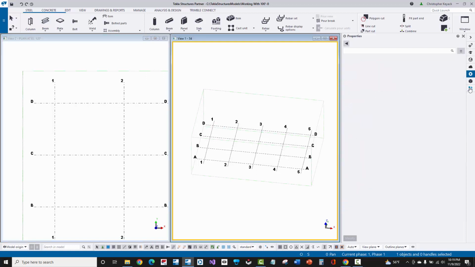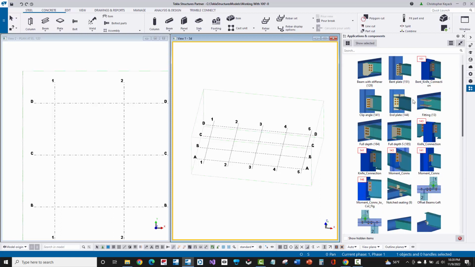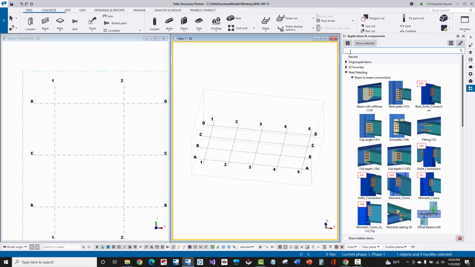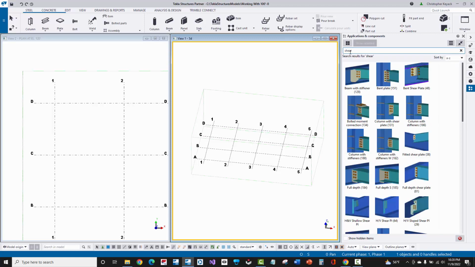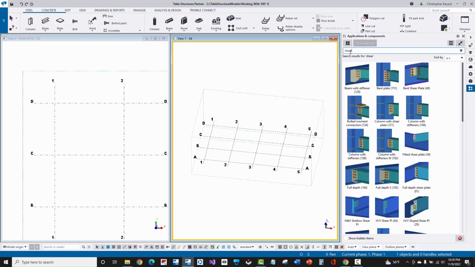Now, what I can also do is go down to Applications and Components. This is also an area of Tekla that you're going to commonly be working with. If I go underneath the steel detailing category, we're going to see these different groups, and this is where all of Tekla's connections and components are. So clip angles, shear tabs, and you can go to these groups, or if you're looking for a particular connection, you can say I'm looking for shear, and then even tab, and here it'll narrow down to different results that you're looking for.